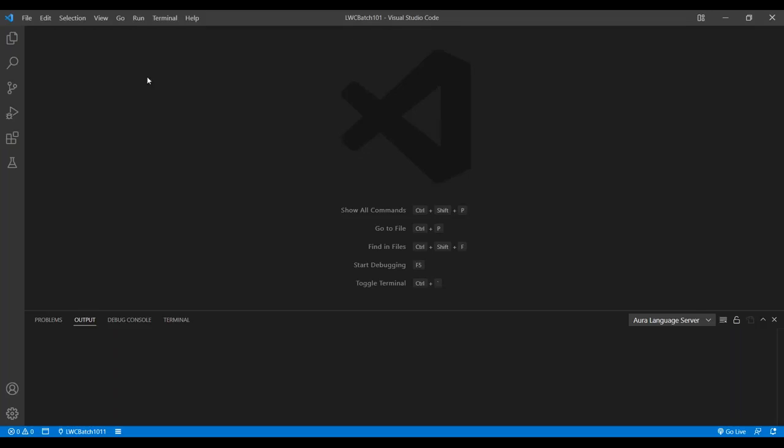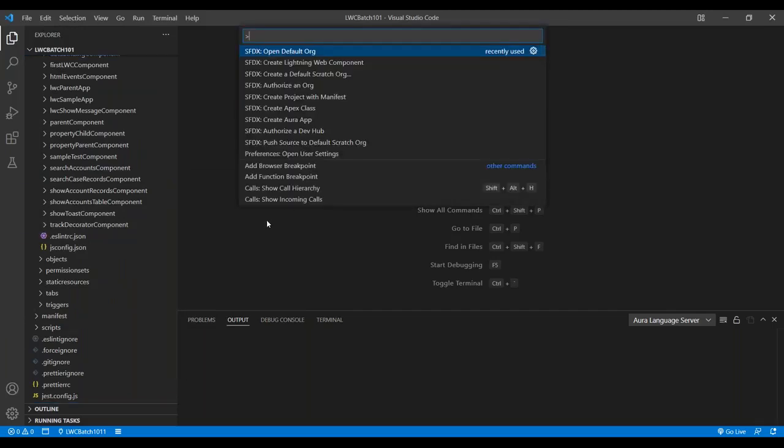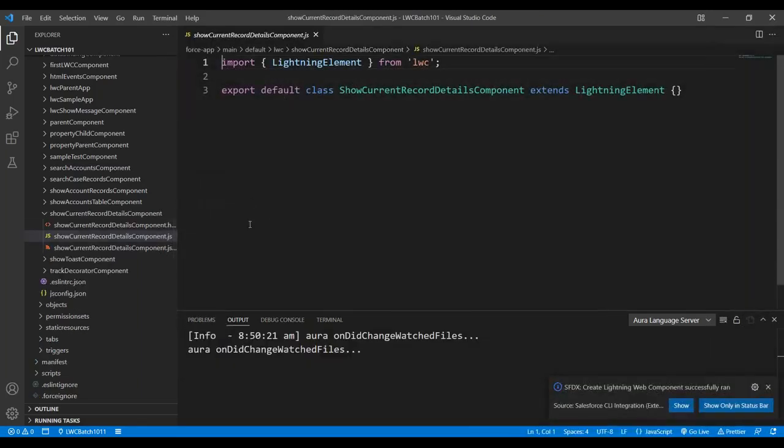Let me go to my VS Code. I'm preparing a Lightning Web Component now. Go to the command palette and create a Lightning Web Component. I'm naming it showCurrentRecordDetails. Now select the default directory over here. Now my component is ready. So, the current record details component.